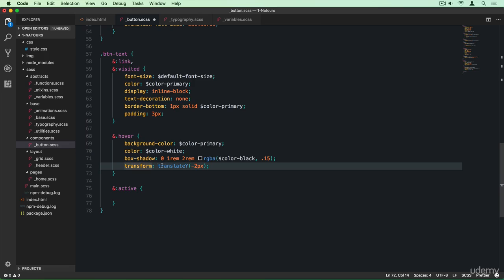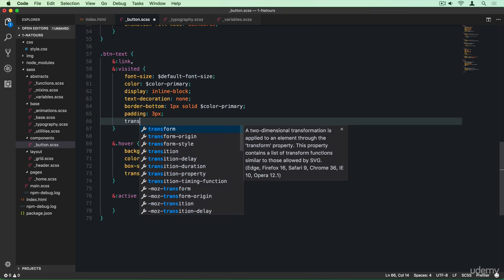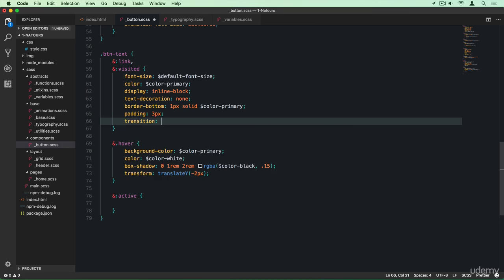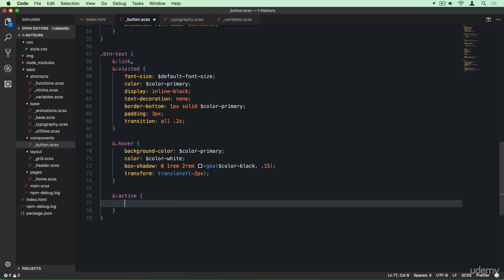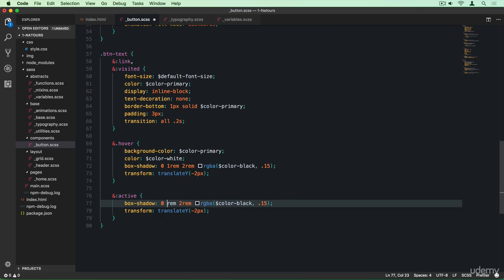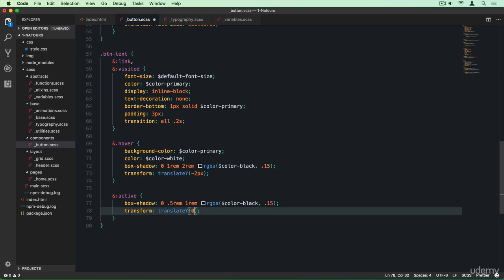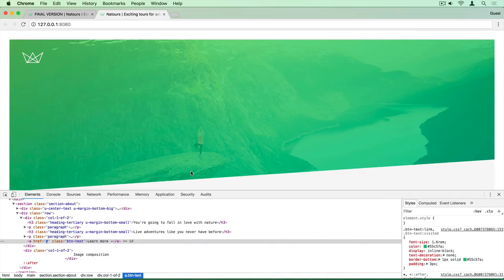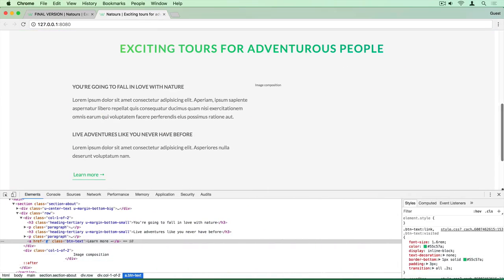Okay, and since we want this to be animated, all of it, let's add the transition property here. Transition all 0.2 seconds. All right, and finally for the active, we want the box shadow. Let's actually copy this. So the box shadow of 0.5 rem, and then here just 1. And to translate it, we can actually move it back to its initial position, so 0. So let's take a look.